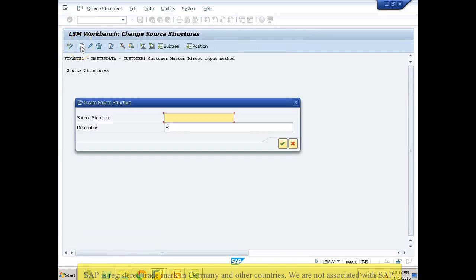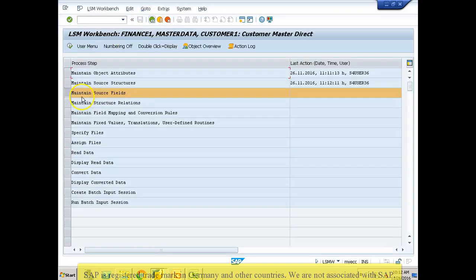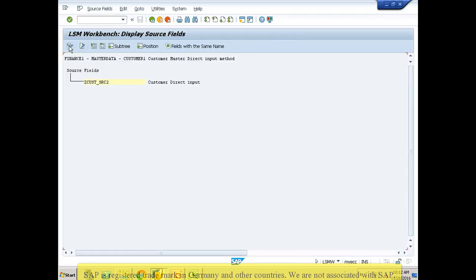Source structure. So this time I will use zcust src2, customer input. Okay, and save and maintain source fields. How will we create the source fields here?